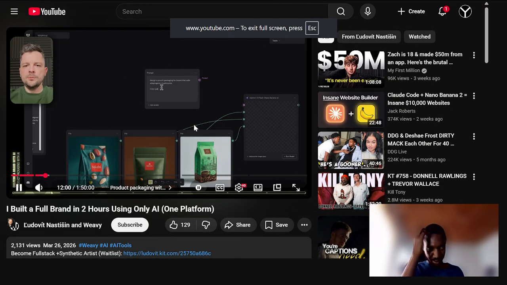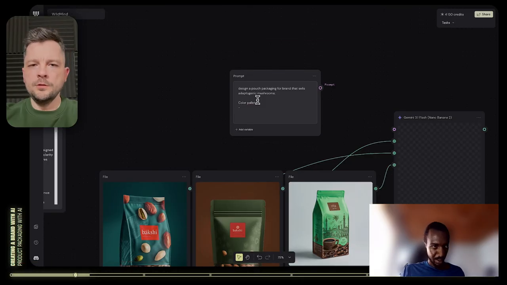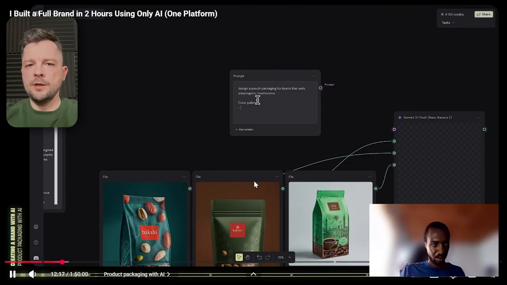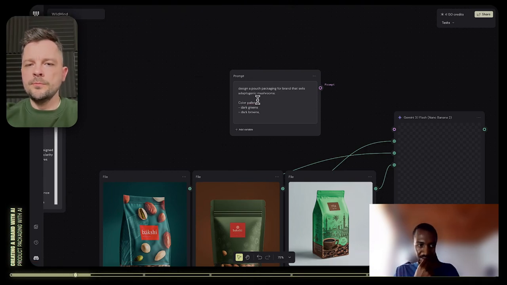So design a pouch packaging for a brand that sells adaptogenic mushrooms. Or if you have exact colors that you need to use because they have their branding guidelines ready, you need to use those. But as of now, I'm just exploring dark greens, dark browns, and maybe, I don't know.